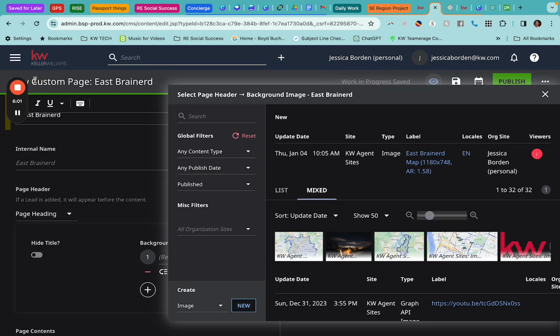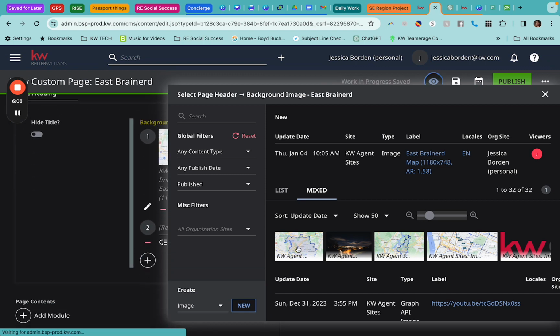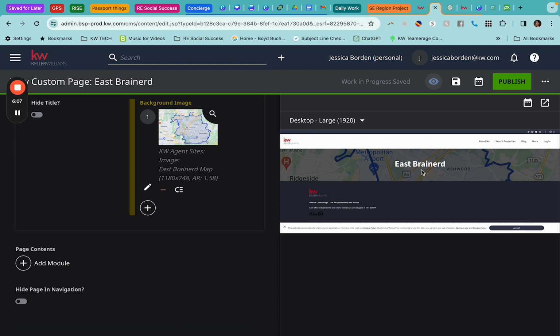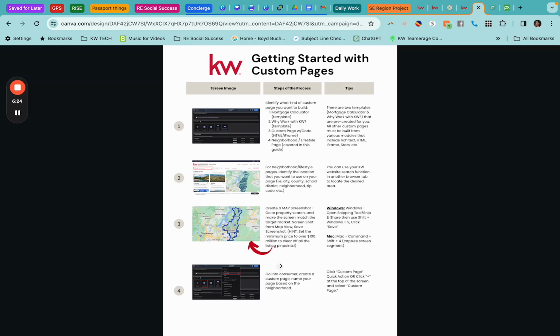And now we can click the back button, select the East Brainerd map, and close that window. So now see, we have this little map behind the word East Brainerd. You could absolutely use a different image or not use an image at all and just leave the gray bar behind it. It's definitely up to you. So from here, we're going to go back to our guide to begin working through this process.